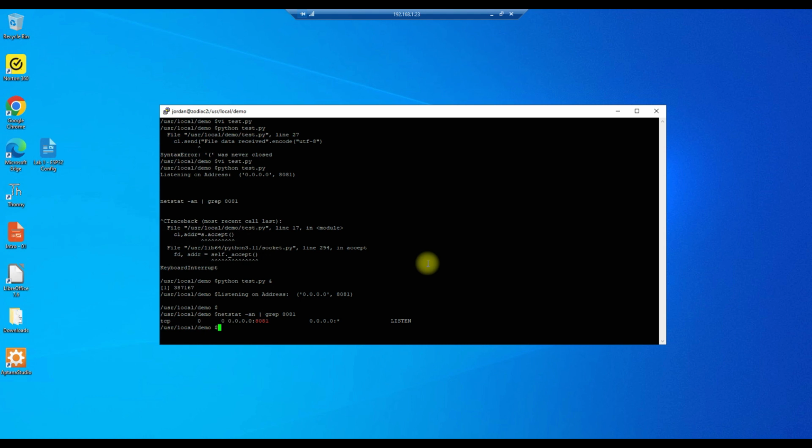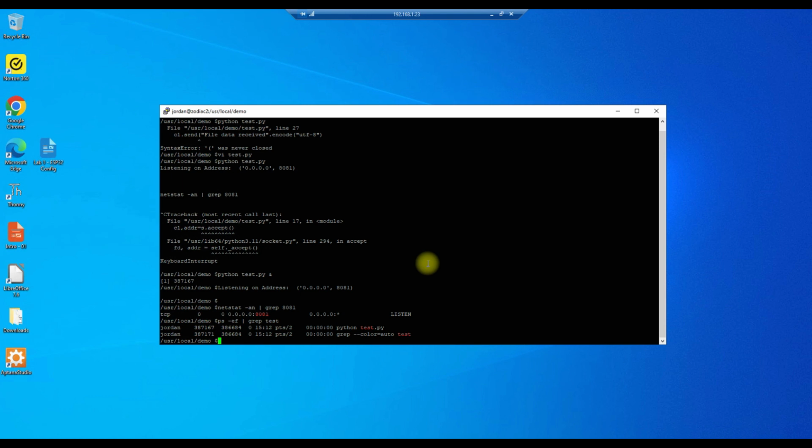running on the system. It'll run continuously until you kill the process. And you find that by running the ps command, and just grep for test, and you'll see python test.py, and the process ID is 387167. So you'll do a kill -9, and then 387167, enter to kill that process.